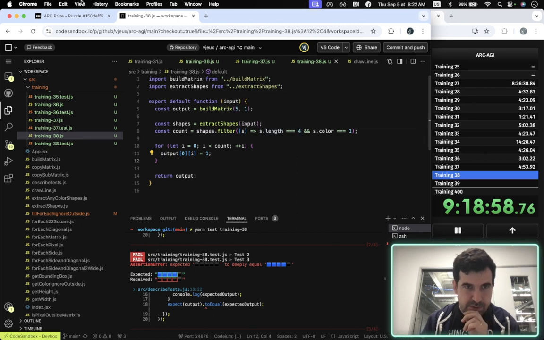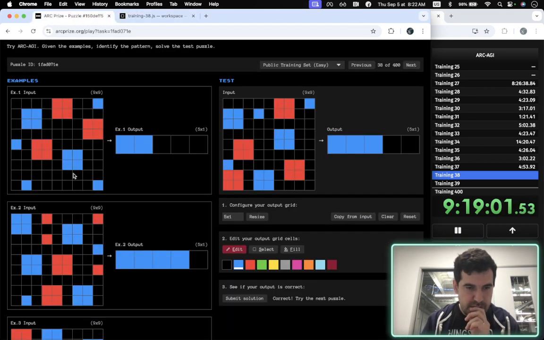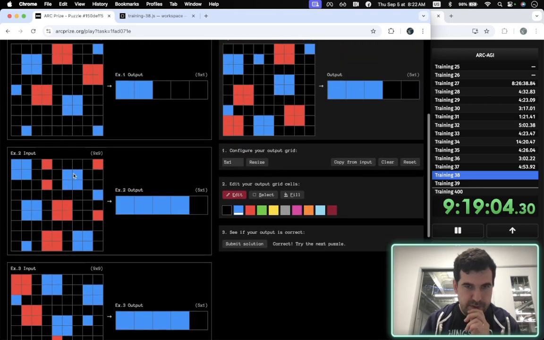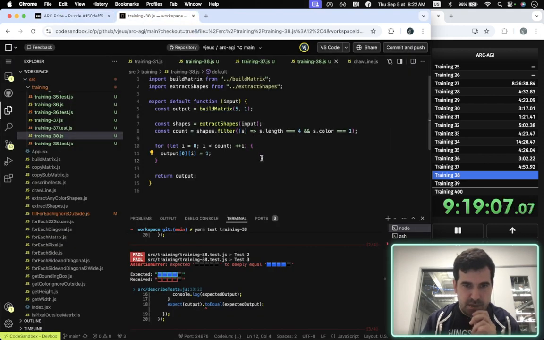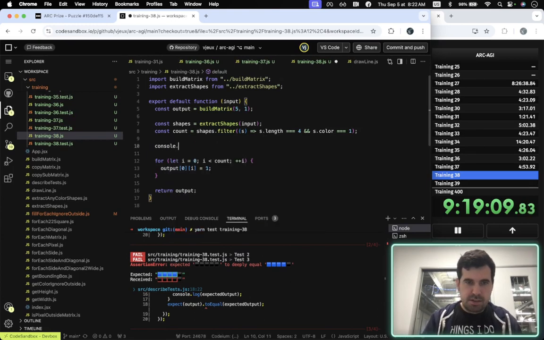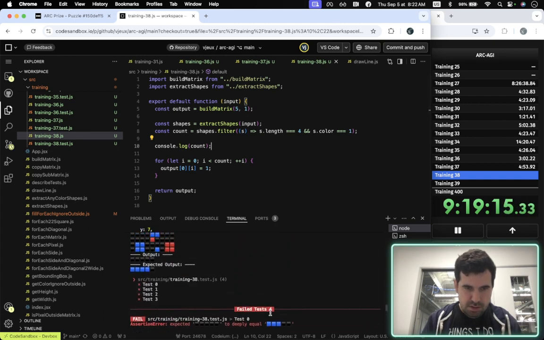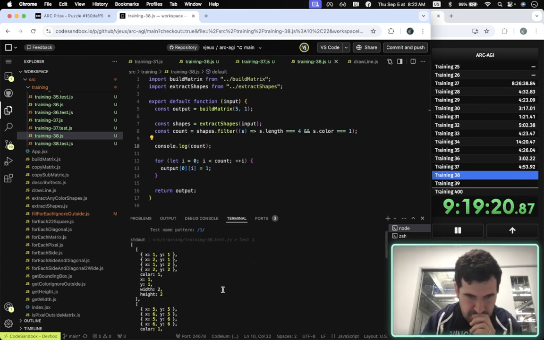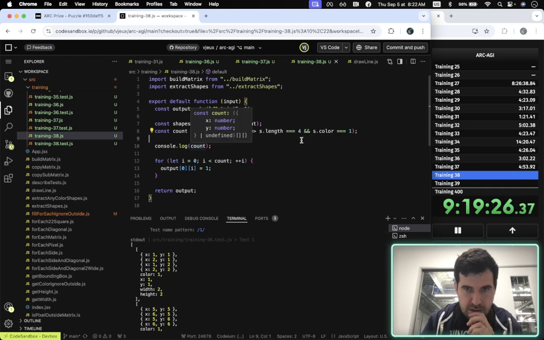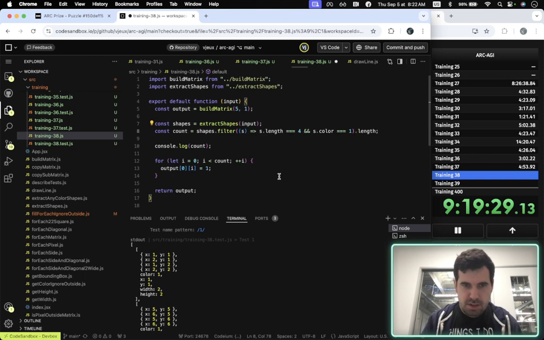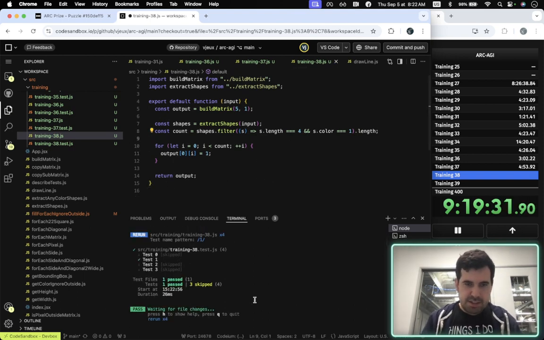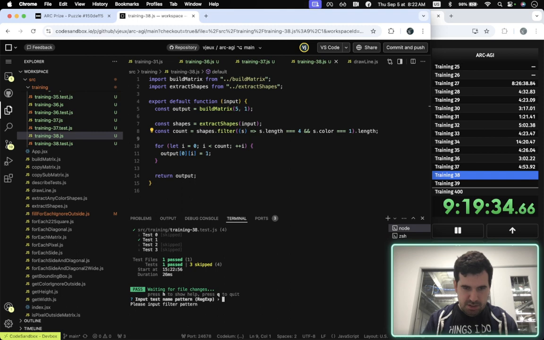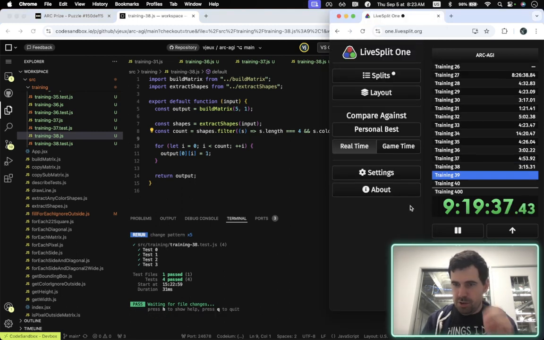S dot length equals 4. Yep. So why is it not working? So console dot log count. Okay, T1. Oops, dot length. Yep, it's working, perfect. And so now we remove this. All pass. Whoa, we are cruising.